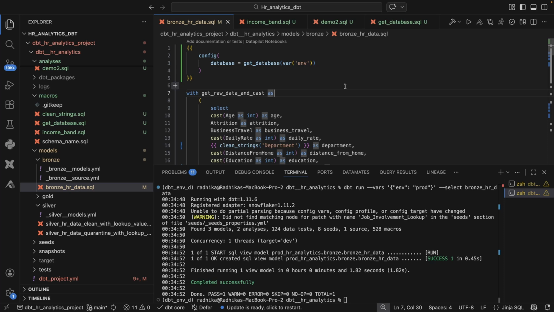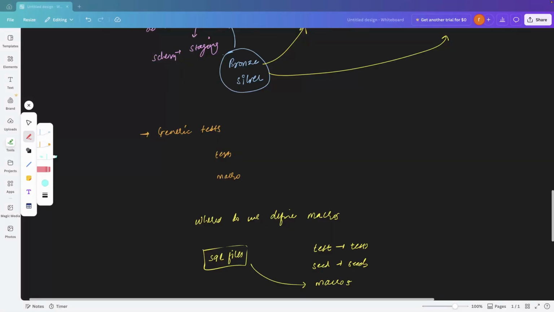There are a lot more things to cover in terms of environments, and we're going to see those in the later video, but this was just to give an overview of how macros help to switch between the two environments without any manual work. The last use case that we are covering for macros is generic tests.